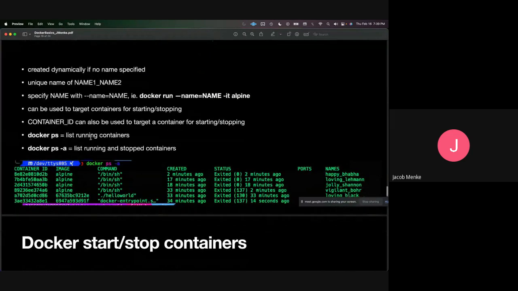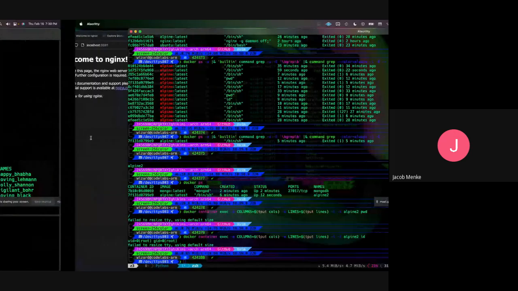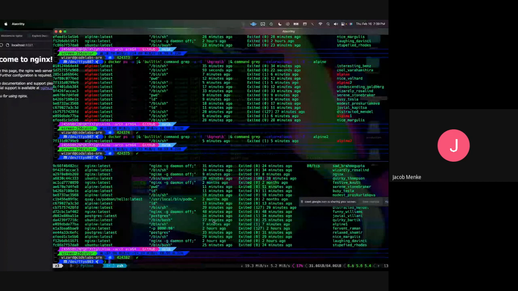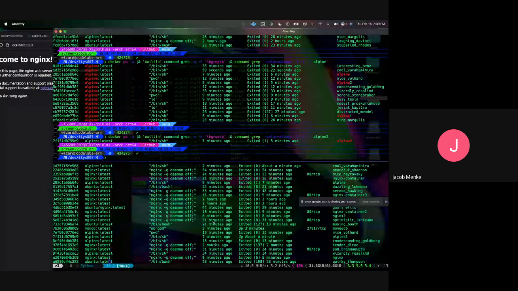Whenever you do docker ps, it lists only your running containers. docker ps -a lists all your containers, whether they're stopped or running, exited or up or whatever status.